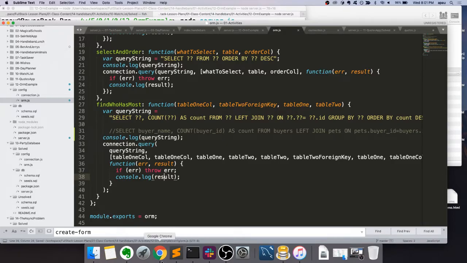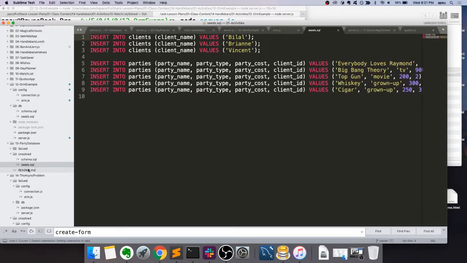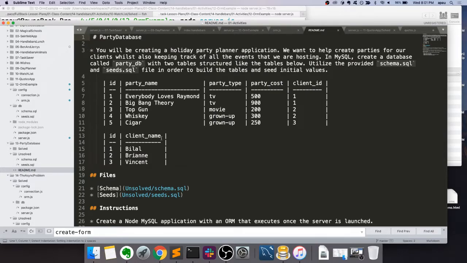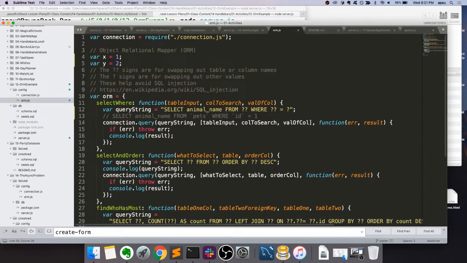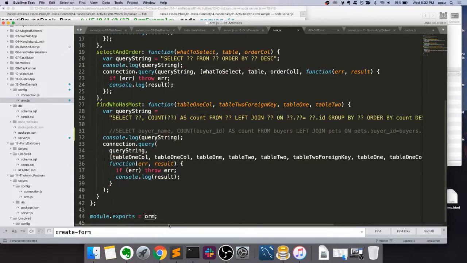Cool. So let's move on. Let's take a look at exercise party database. The party database is going to be a carbon copy of the ORM example when it comes to the ORM file itself. The only thing we're giving you in the unsolved is the schema and the seeds. And then the README is going to tell you what it needs out of that information. You're going to create an ORM just like this. You're going to create a var, name it whatever you want. It's going to have helper functions that create SQL statements. And then you're going to export that variable so that it can be reused in your server.js. So let me slack out the instructions.